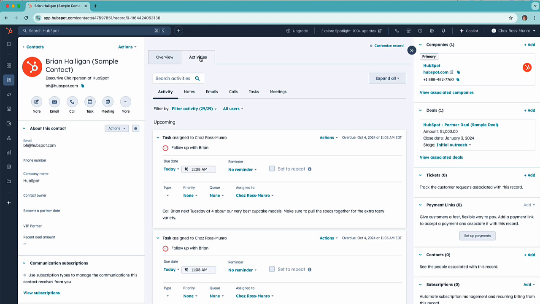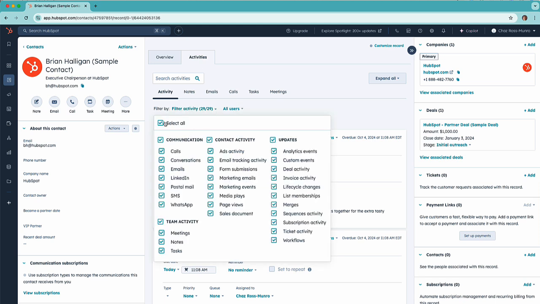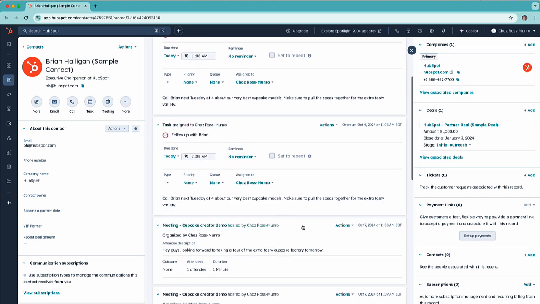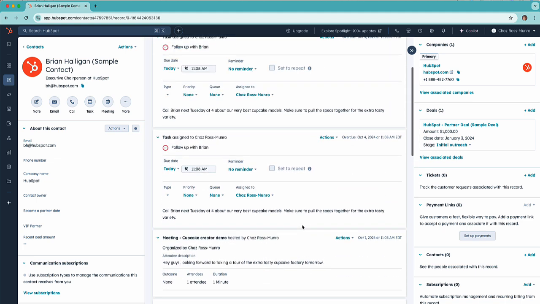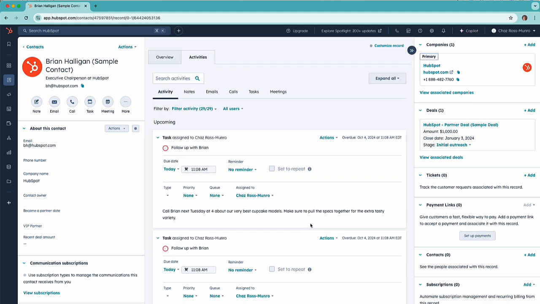The other thing I make sure of is that people have the relevant activity turned on, because you'll be surprised how many people will say, well, I didn't see that email from that person, or I didn't see that update or that task update. So just make sure that everything is on for your team, so that they always see all of the activity.